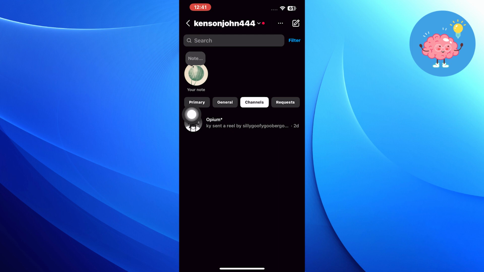Instagram filters messages from people who aren't on your friend list, and you can find these messages in the request section. Additionally, you can access conversations from different pages and celebrities you're following in the channel section. That's all there is to it.